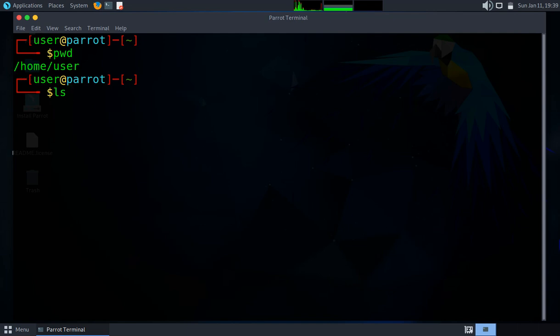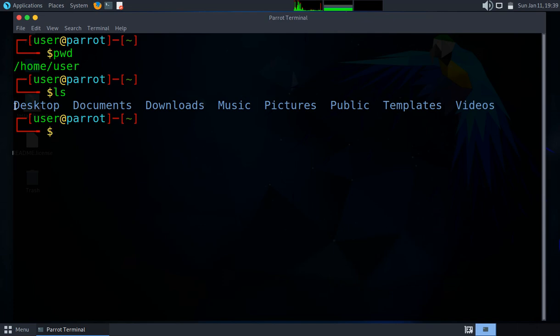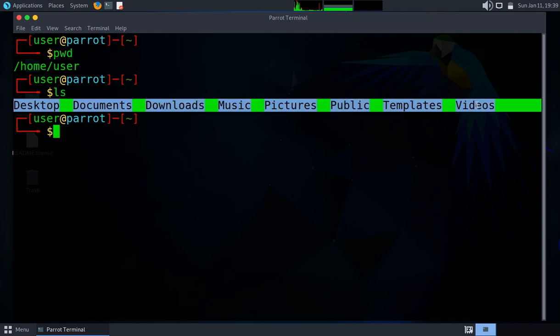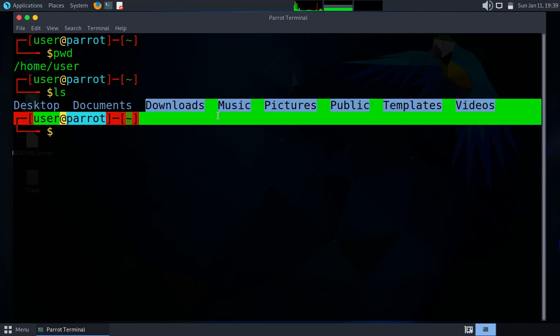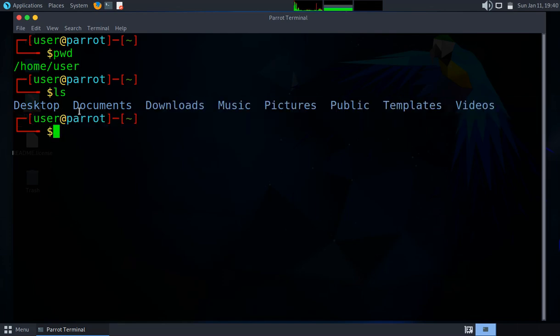Okay, so if we press enter, as you can see, we have all these folders. These are all folders that we have, and if we had some files, they would have been listed here.